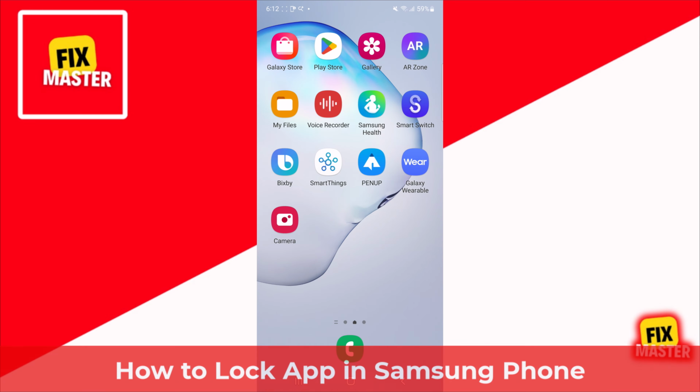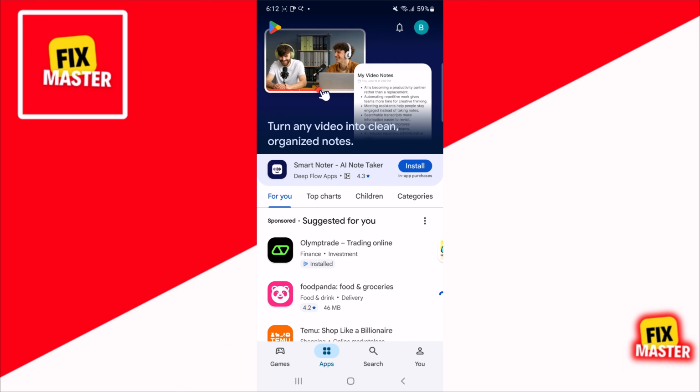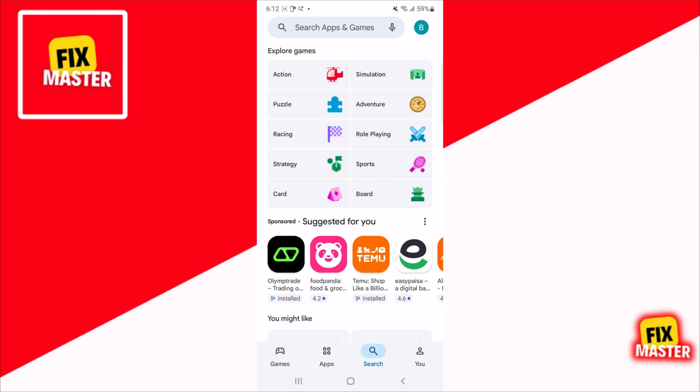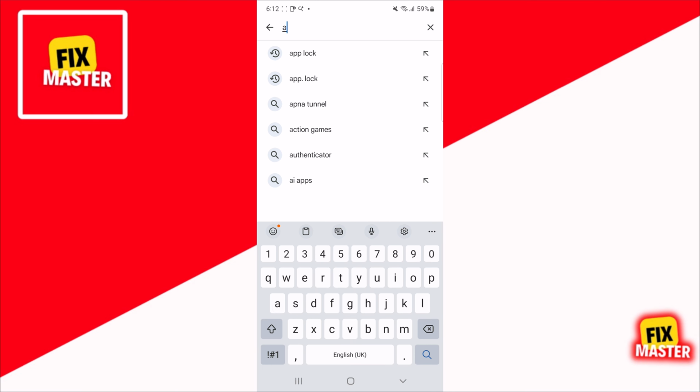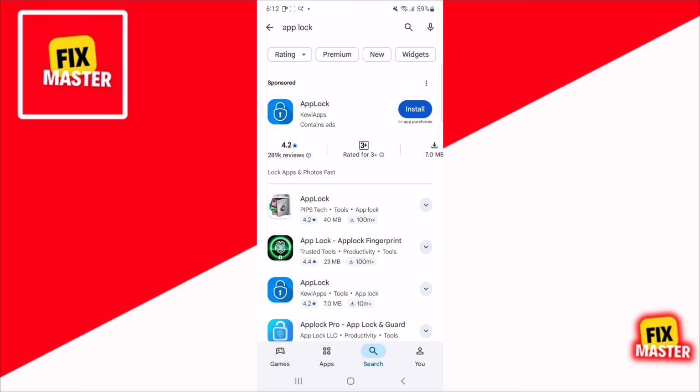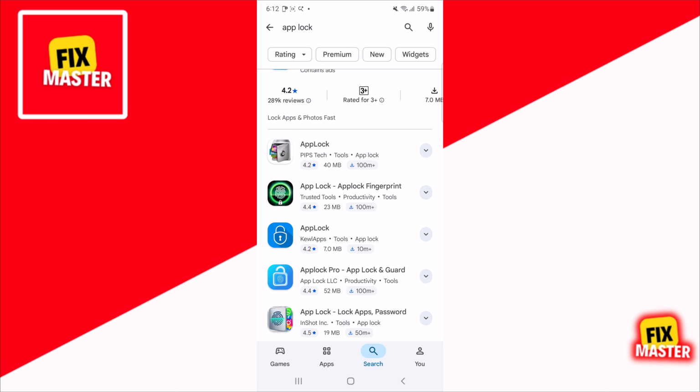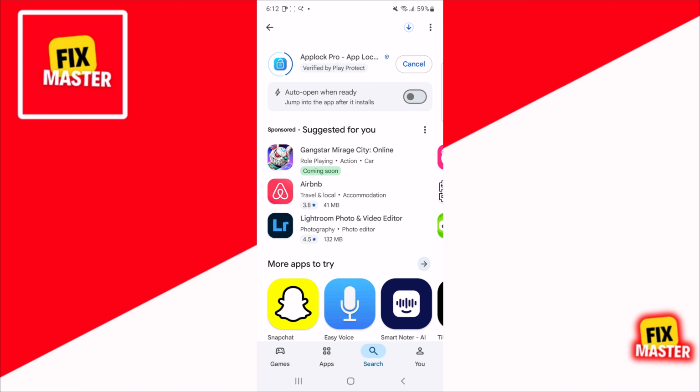First, open the Google Play Store on your Samsung phone. Tap the Search option. Then tap the search box at the top. Type App Lock. Find App Lock Pro from the search results. Tap Install. Wait for the app to finish installing.